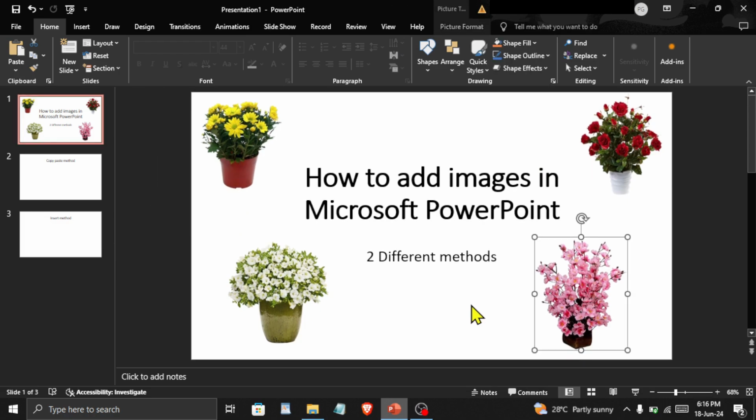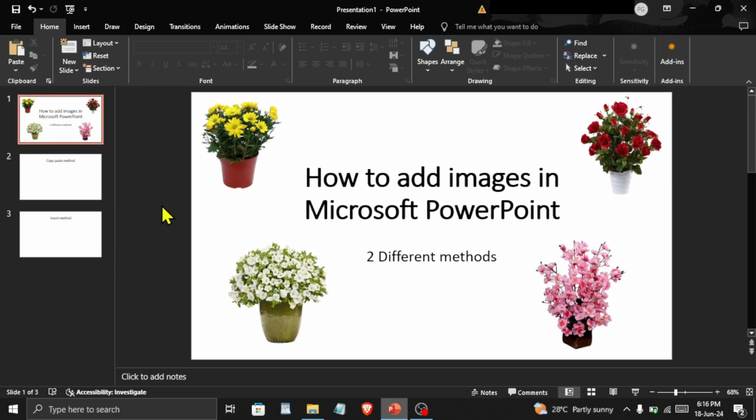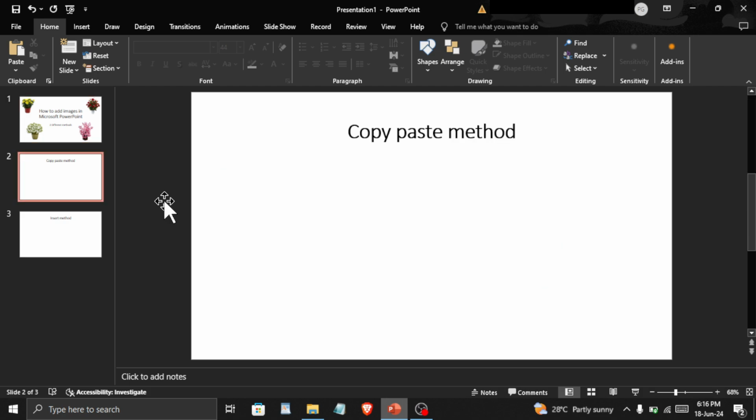In this video, we will see how to add images in Microsoft PowerPoint using two different methods. So make sure you watch this video till the very end. The first method is using copy-paste.